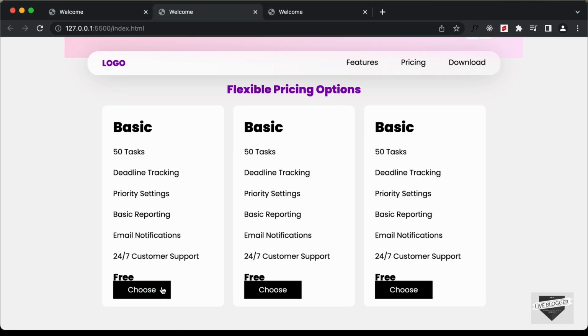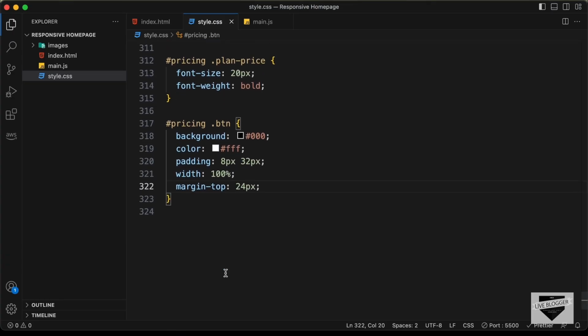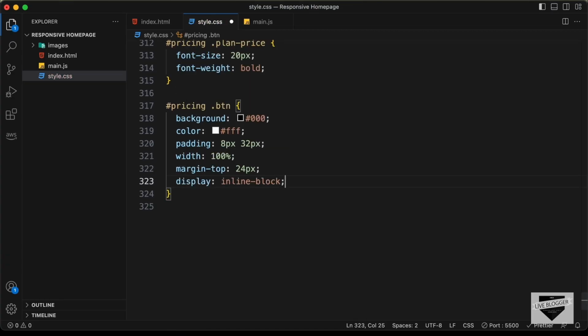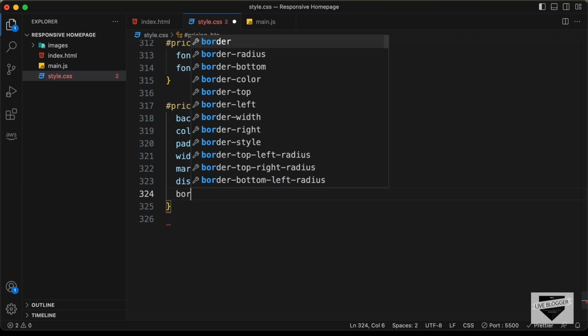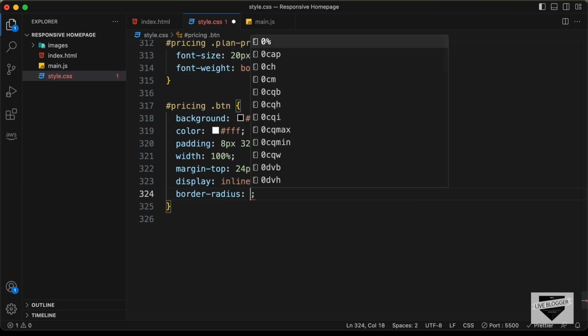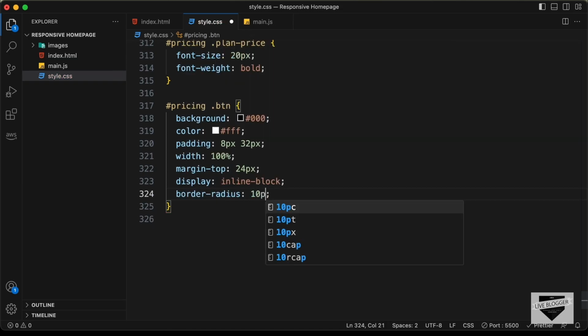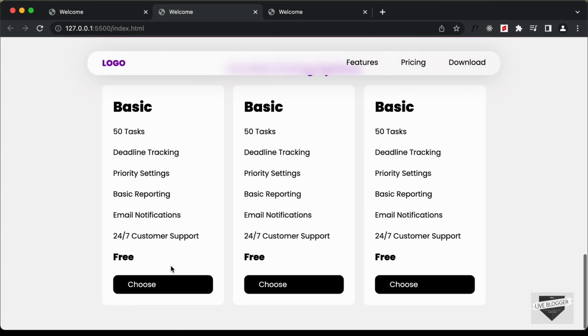And the margin top is not being added. That's because this button is an inline element. So we have to type display of inline block, and now we have the margin displayed. Now let's also add a border radius. So I'll just type border radius, and let's set it to 10 pixels. And this is how the button looks.